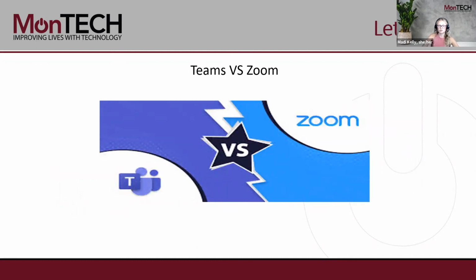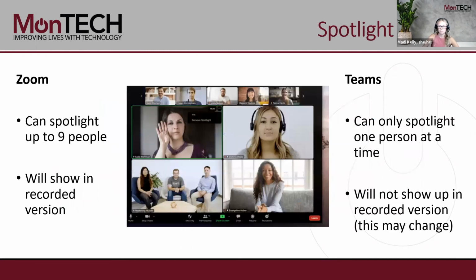Teams versus Zoom, the two main online meeting platforms. When spotlighting a video on Zoom versus Teams, there are a couple differences. On Zoom, you can spotlight up to 9 people on your screen. That means if there are more than 9 participants in a meeting, only 9 will be visible on your screen, and these 9 people will show up in your recorded version. If there are fewer than 9 people, then all of those participants will show.